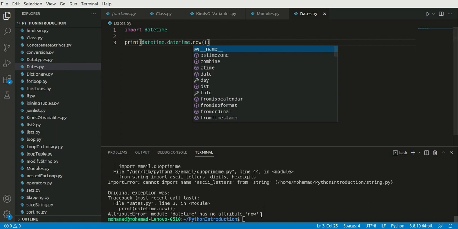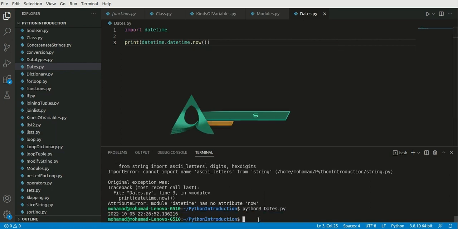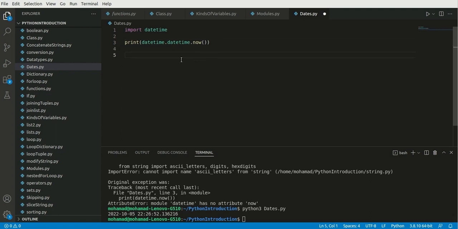So this one should show the current time now, and as you can see, it's the current time with the hour, the minute, the seconds, and also microseconds. So it's a very exact time at which I am recording the video, and as you can see, you can get different representations of this. Imagine that we want to get only the year from this date that has been printed out.